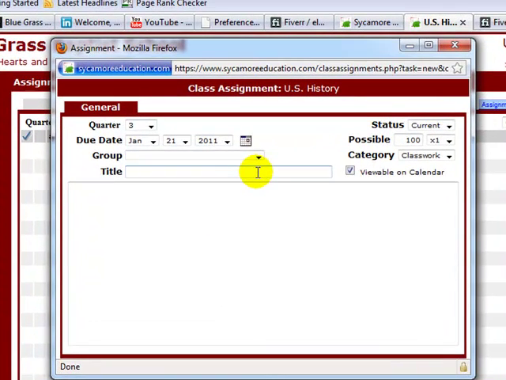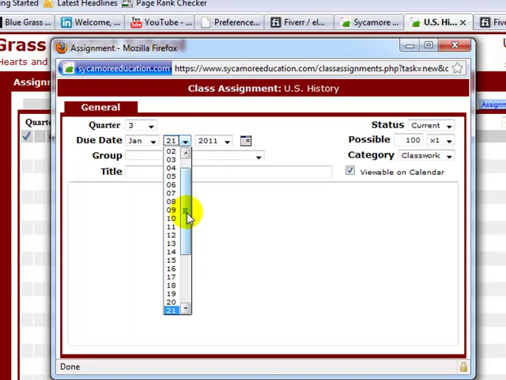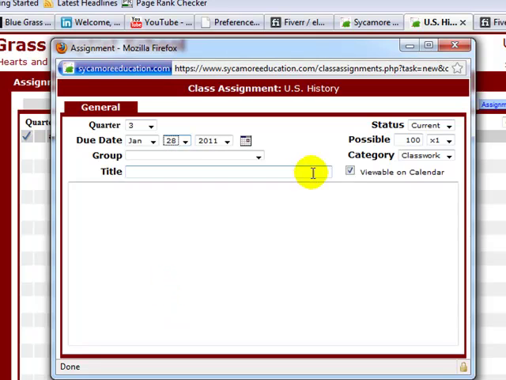So same thing for this. Now, quarter 3, January 21st. We'll make it in the future here. Let's make it for the 28th or something. It's probably a Saturday. I make them work on a Saturday. Who cares? All right. Now, we're going to say U.S. history, page 123, numbers 1 through 10. That's the way I usually do mine.